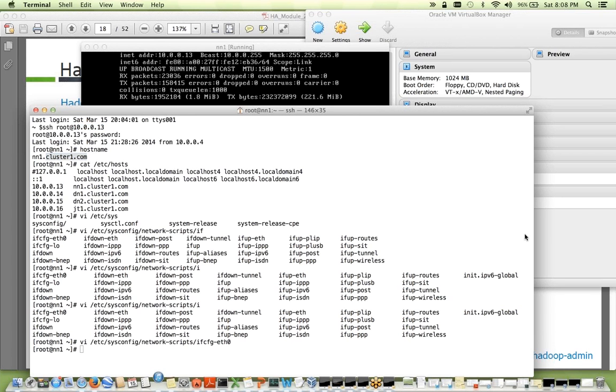Shamis asks, don't you give a static IP, since 10.0.0.13 seems to be DHCP? Yes, you can have a static IP also, or you can just use this way of doing it under network scripts under etc config, where you say that on boot, just use this IP.